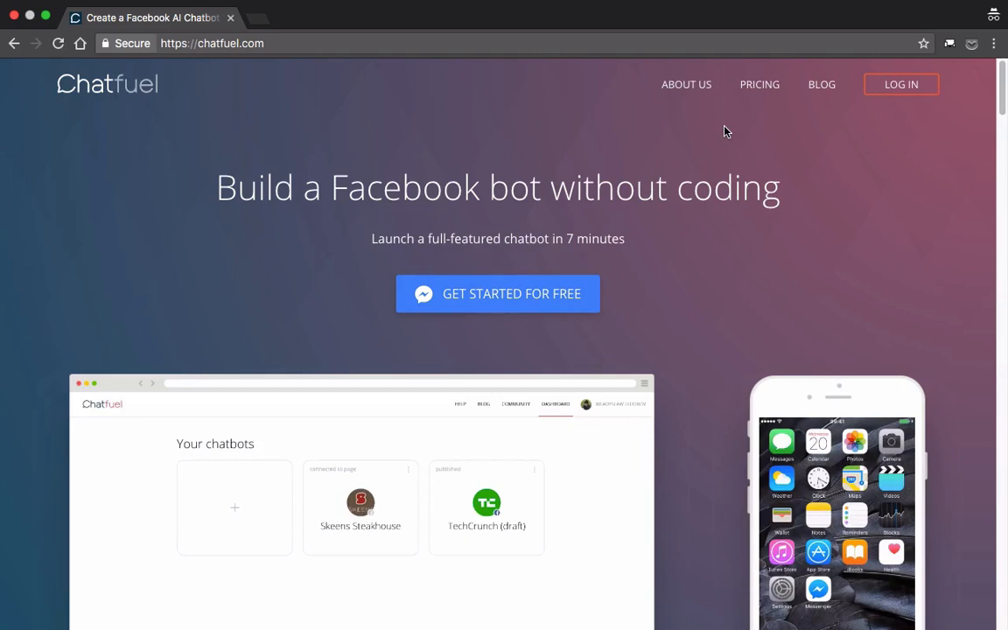For you to get started, I will recommend you first sign in to your Facebook account at facebook.com. After you have signed into your Facebook account, you can proceed to open a tab on your web browser and go to chatbot.com. Once you get to chatbot.com, all you have to do is click on this Get Started for Free button.